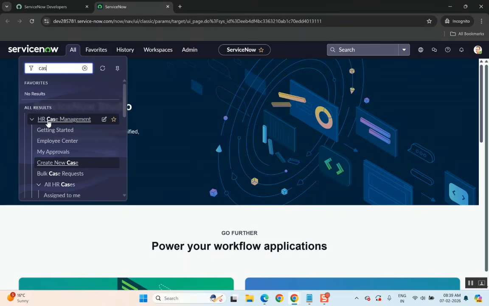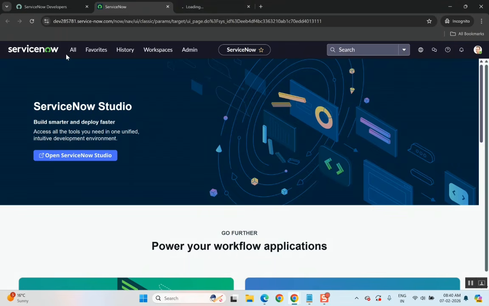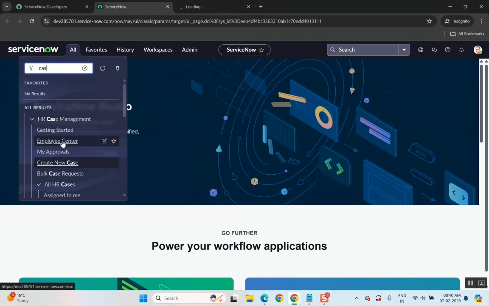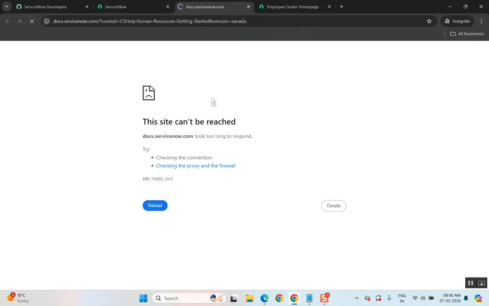Now we can see HR Case Management. Getting started means we'll get the product documentation of the case, the entire module. This is just product documentation which ServiceNow is providing for us. The remaining is for Employee Center. Yesterday sir was telling about it, let me open it. Docs is not opening. It's okay, this is just the ServiceNow docs.